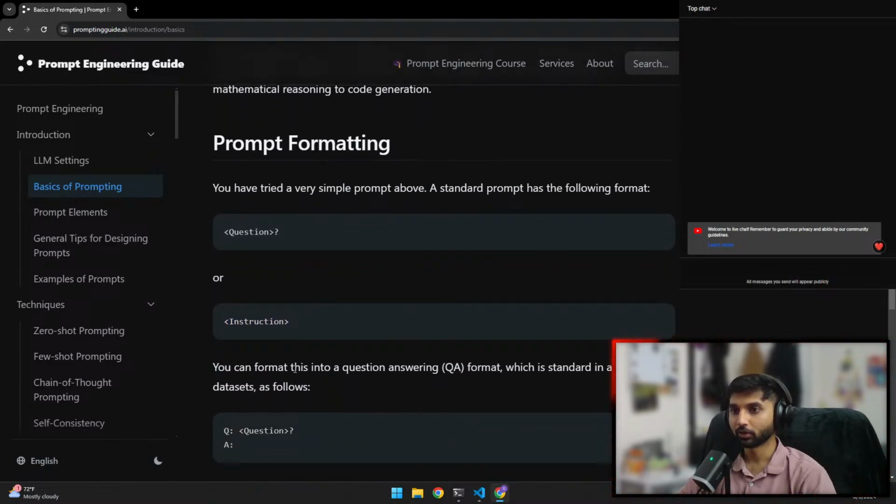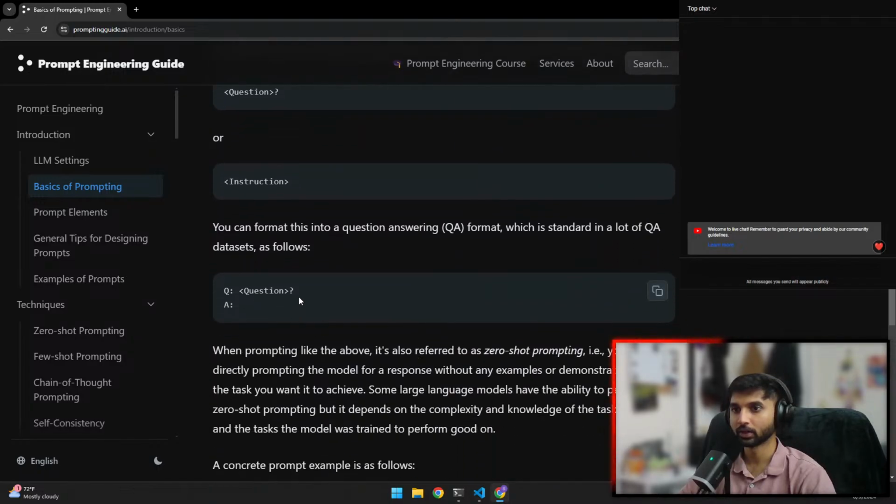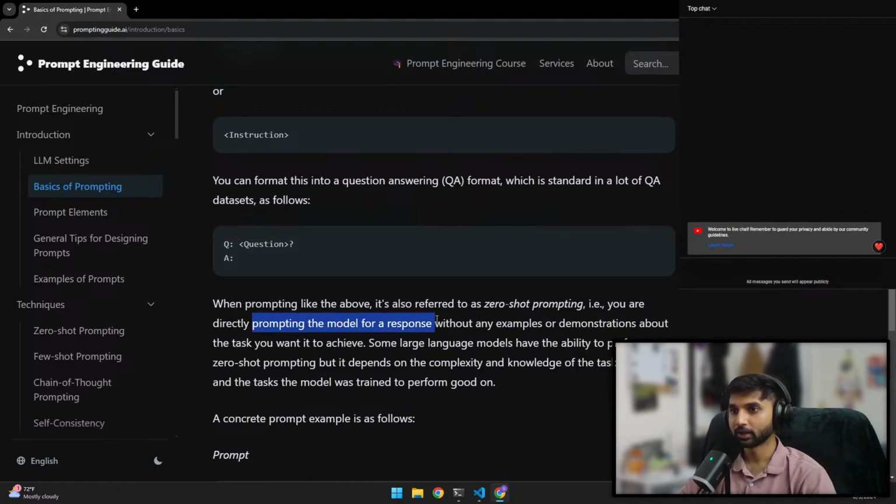You can format it into a question answering format, which is standard in a lot of QA datasets, as follows. So basically a question followed by an answer. Prompting like the above is also referred to as zero-shot prompting, where you are directly prompting the model for a response without any examples or demonstrations about the task that you want to achieve.